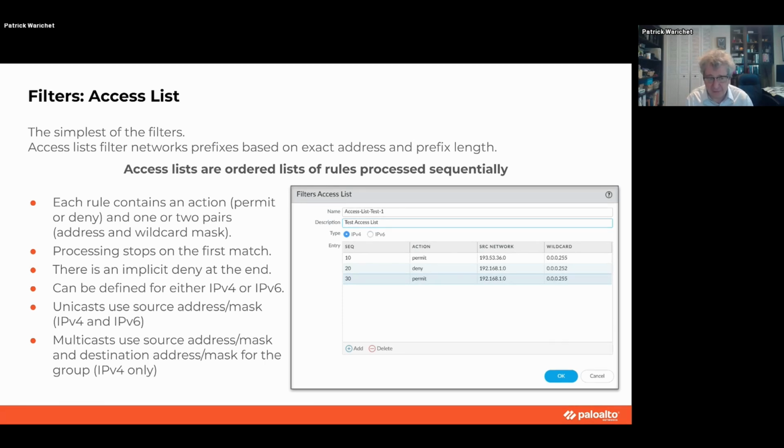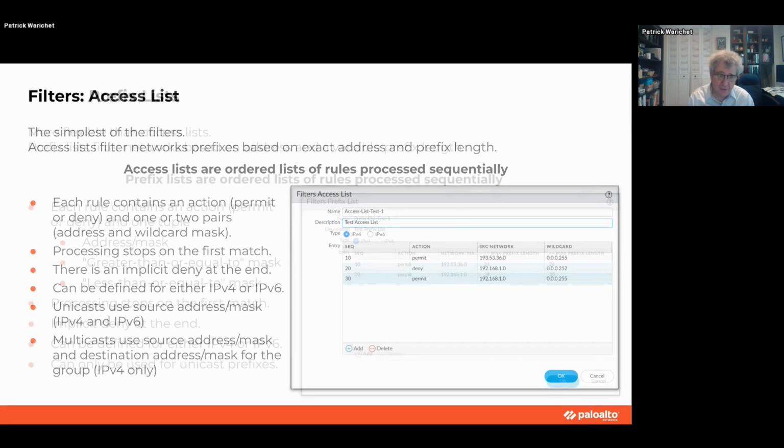Of course, processing stops on the first match, with an implicit deny any at the end, right? You can do it for v4, v6, and v4 extended for v4 only, because we do not support multicast v6 yet. It will be for multicast for v6 when we support IPv6 multicast, which is upcoming in the next release. We will have IPv6 multicast support.